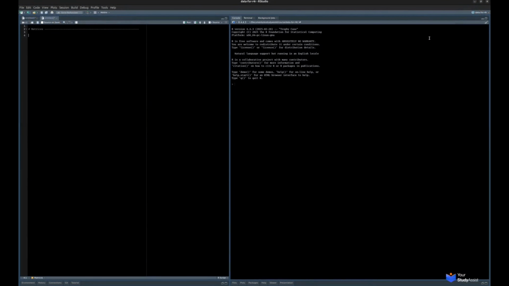Now that we've explored vectors, it's time to move on to matrices. If you understand vectors, you're already halfway there. That's because matrices are essentially collections of vectors arranged in rows and columns. In R, a matrix is a two-dimensional data structure where all elements are of the same type, exactly like vectors. Think of it as a table made entirely of either numbers, characters, or logical values.